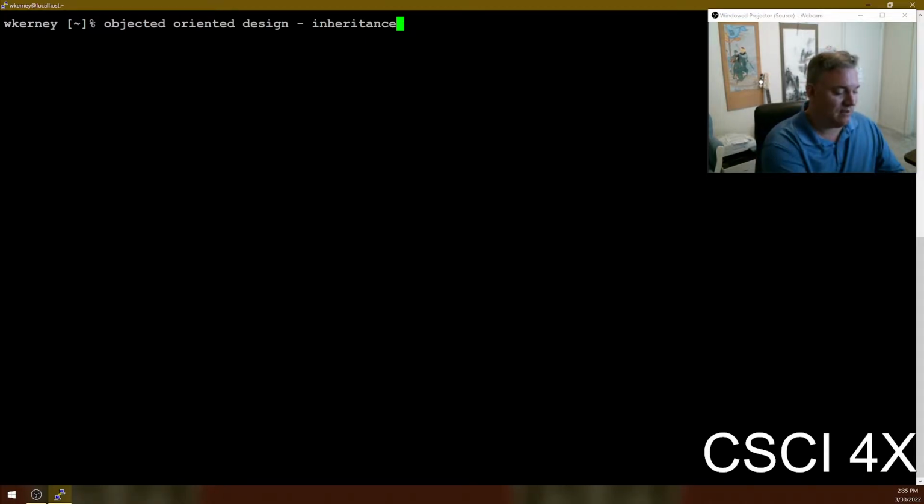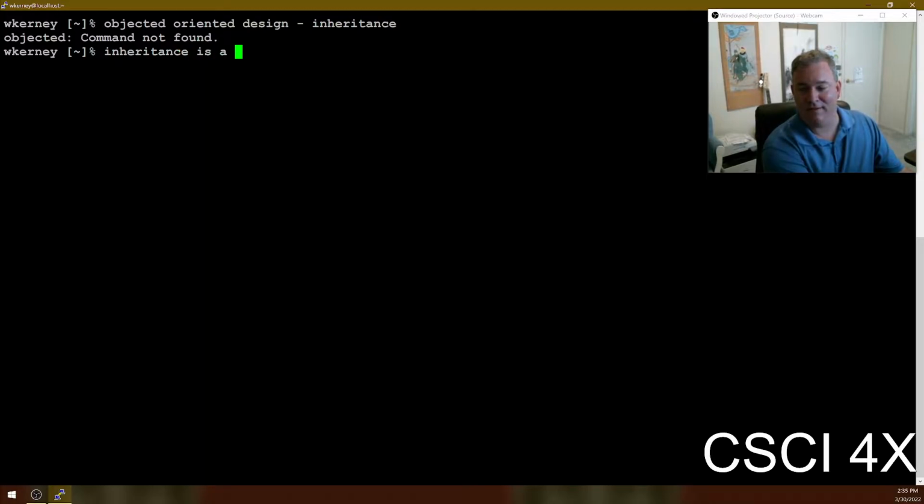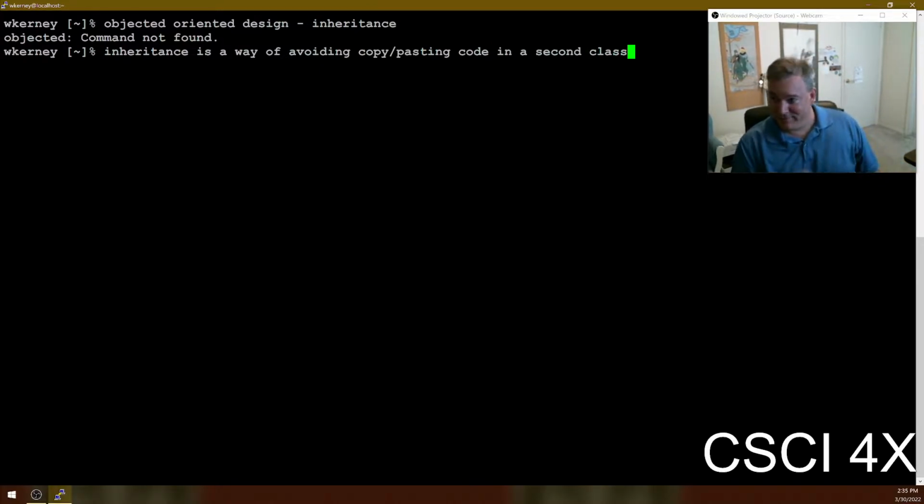So inheritance is a way of avoiding copy pasting code. If you have one class that has all this stuff in it and you want to make another class that's similar but different, we use inheritance. Inheritance is a way of avoiding copying and pasting. You never want to repeat yourself, right?